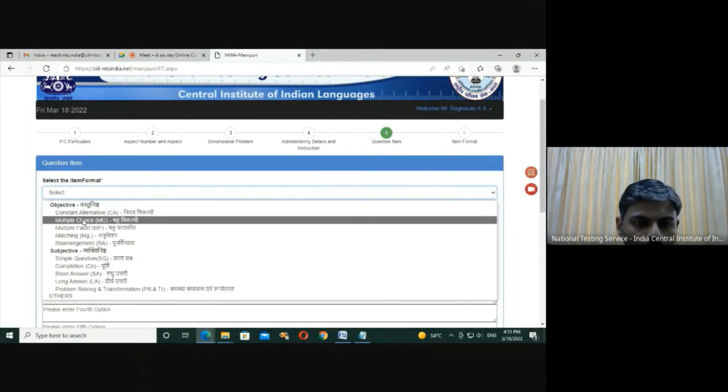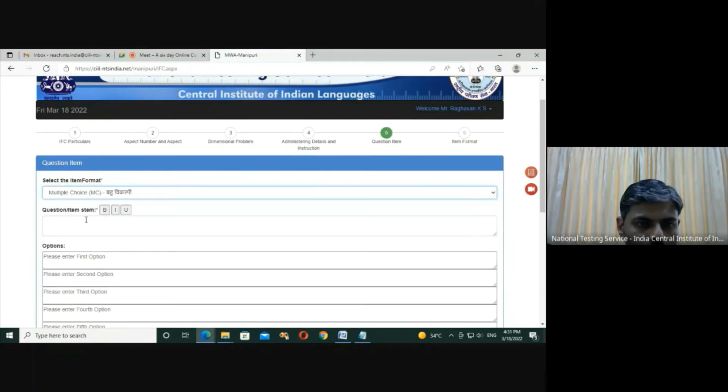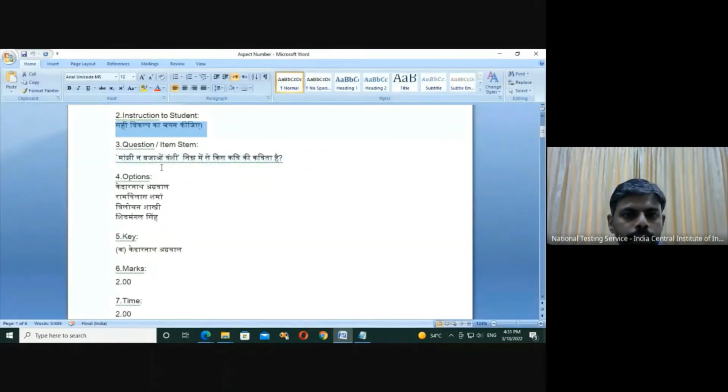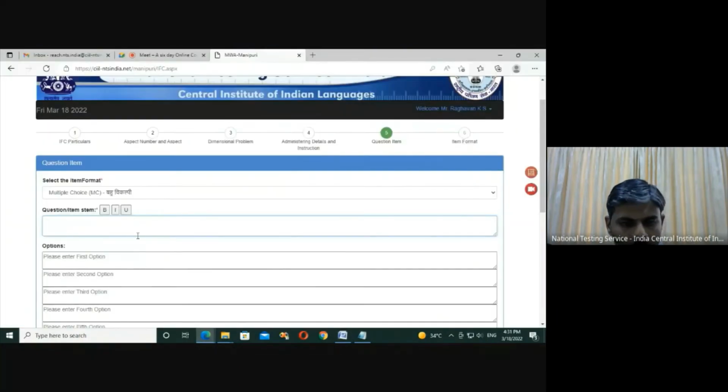Now I am choosing the multiple choice question, Bahuvikalpiya. That is multiple choice I am selecting. Select the item format, multiple choice. Question item or STEM. What is the question you are asking the student? That comes under question items. So this is the question I am copying and pasting over here. मांझी न बजाओ वंशी निम्न में से किसी कवि की कविता है. This kavita is written by whom? This is the main question over here. Whatever question you want to ask, you have to type it in the question item or STEM.